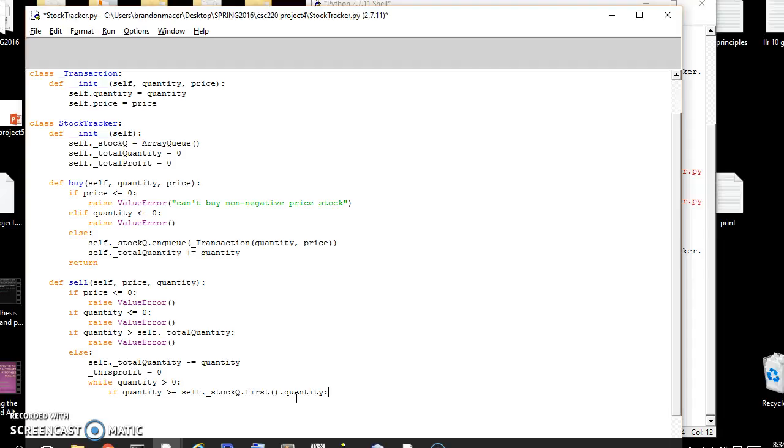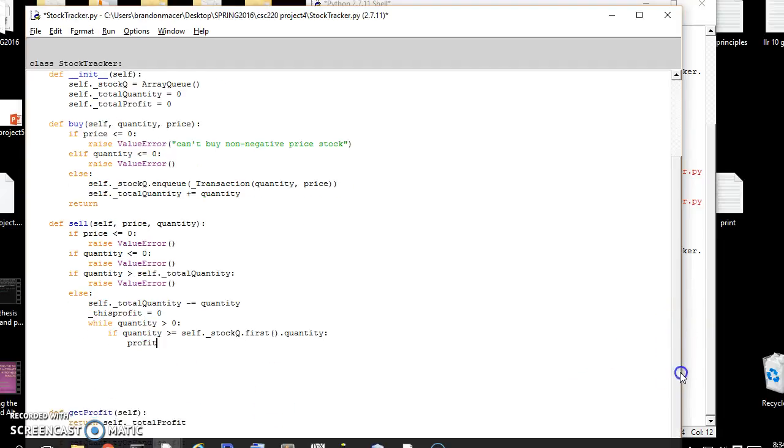So that is if the quantity to be sold is greater than the quantity on hand of the first in line. So it's actually greater than or equal to. But I'm not sure it works. I feel like this should be wrong. It should just be strictly greater than. But I have it right, or it works. So let us see. Oh, because we'll get there. Remind me.